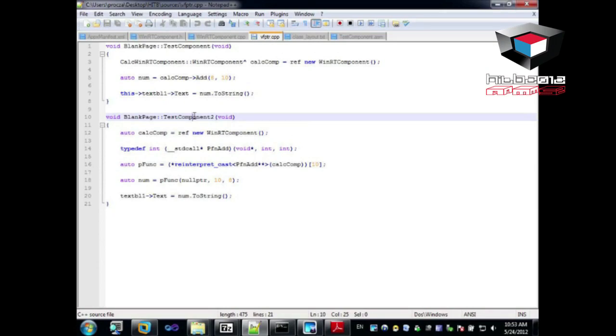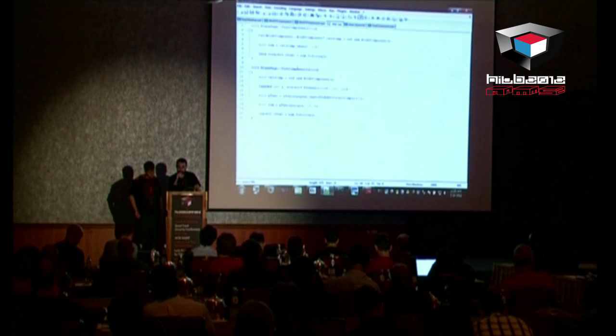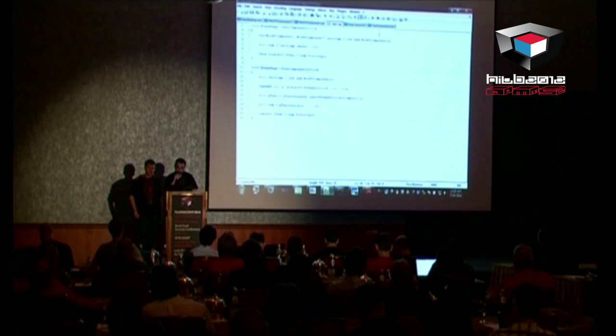This is the same example, but this time we are using a feature of C++ by using the virtual function table of the object, because each object is in fact having a virtual function table. So here is how a WinRT object looks like.